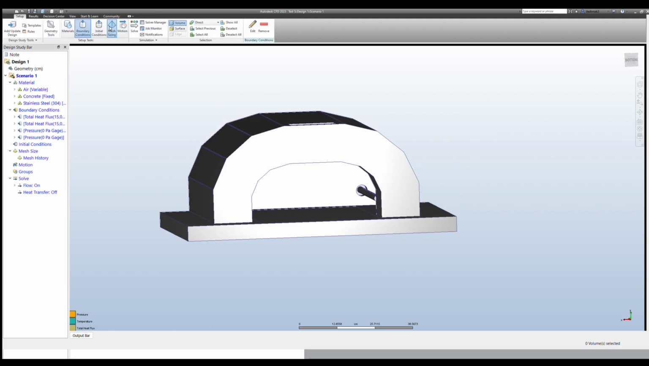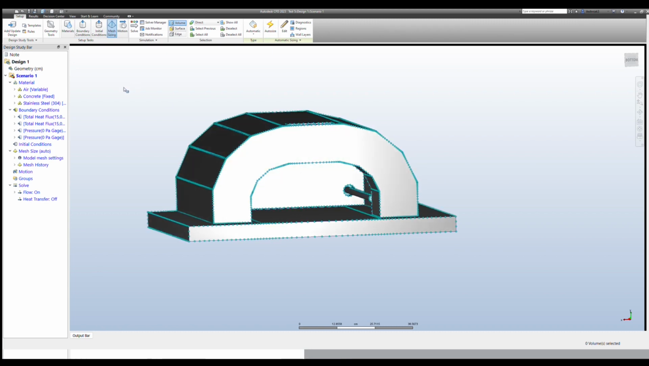And then we need to mesh it. So go to Mesh, go to Automatic, and that's it. Nothing really that you need to do. The software does most of it. And then we'll press the Solve button.